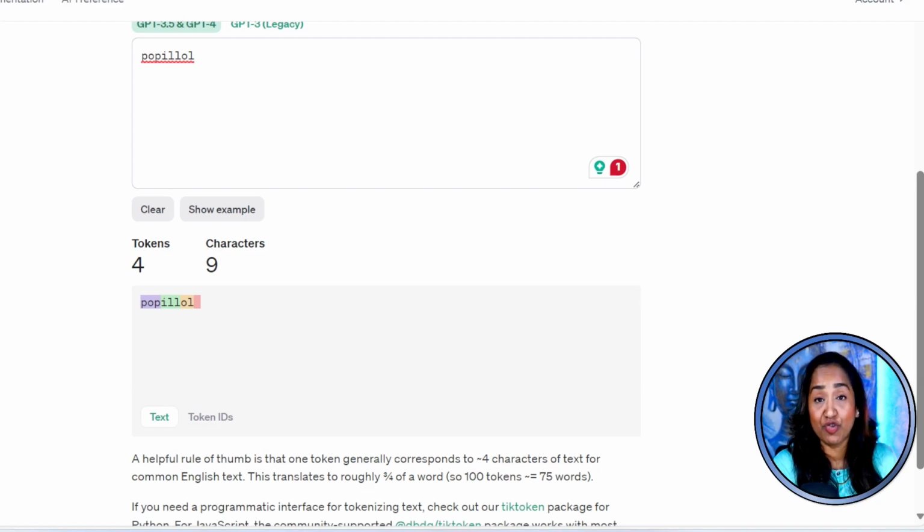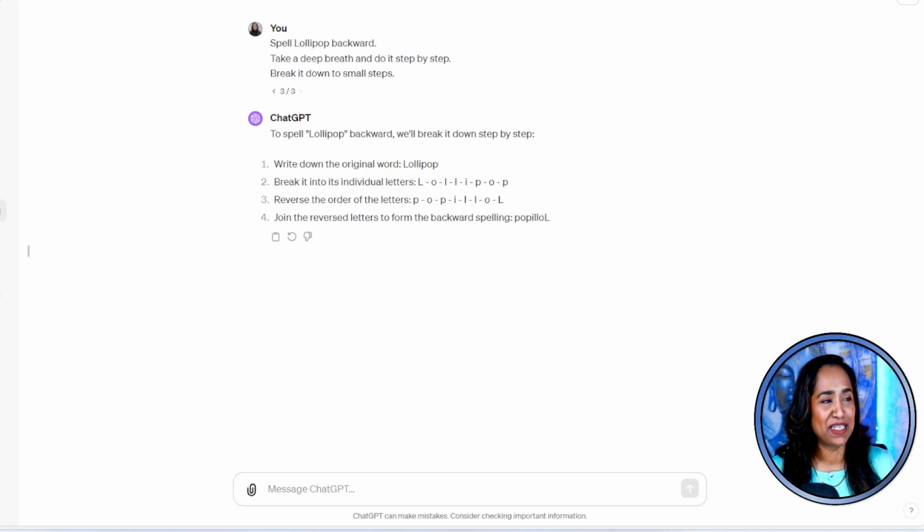Again, if you have not tried this tokenizer before, I highly recommend trying this out. This is so much fun to see how it actually breaks things down in the backend. You can paste your entire sentence and see what's happening. Now let's go ahead and try something different.